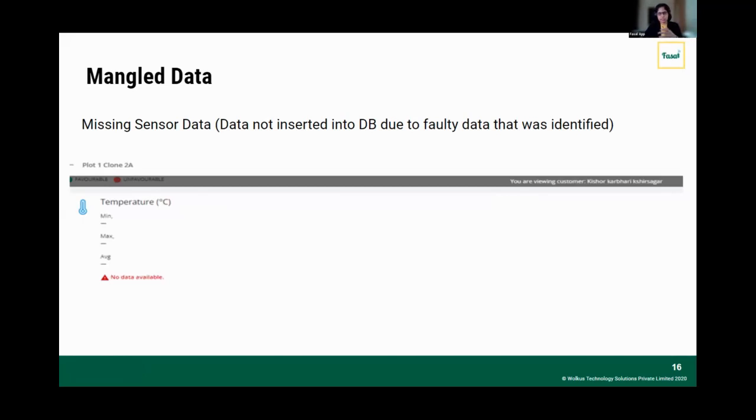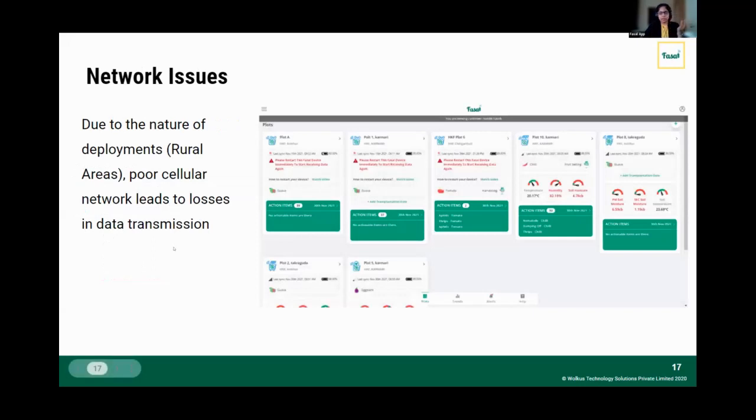These cleaning and pre-processing processes, as I mentioned, we only use at the back end for developing our models. And the other reason, which is a very common problem in India, is network issues. Most of our deployments are in very rural areas, and due to very poor cellular network, we start seeing these kind of messages, that there is data loss, and unless they go and restart.